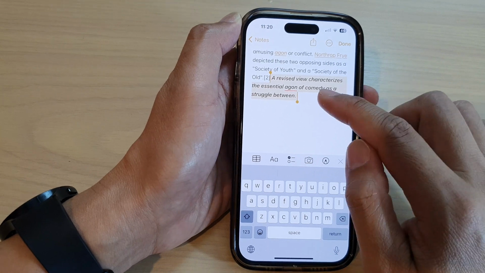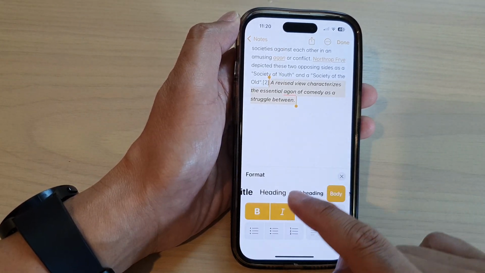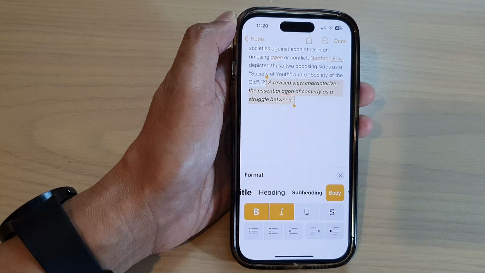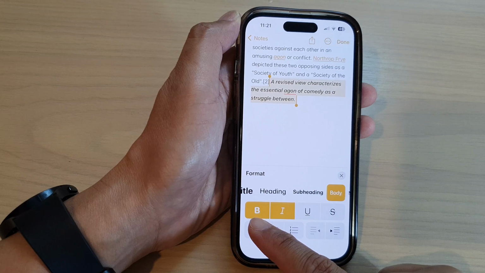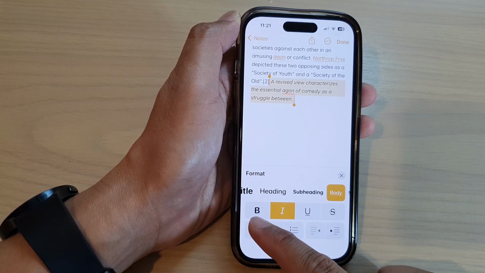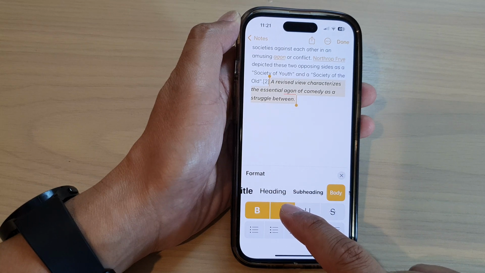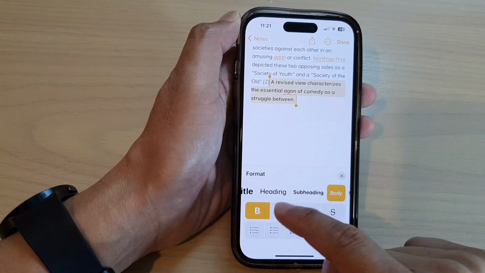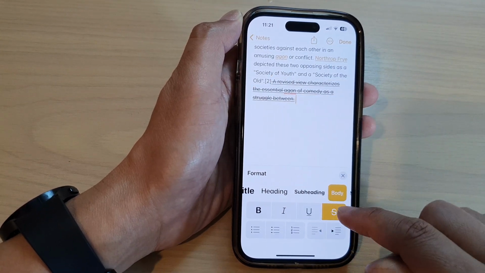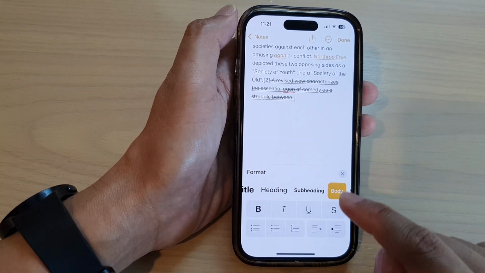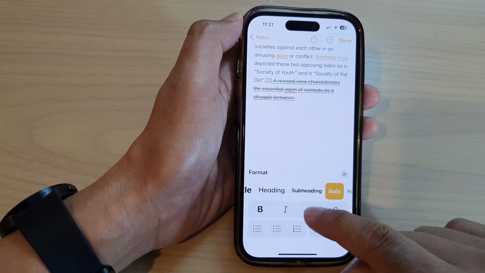Now another way to format your text is to use the toolbar at the bottom here. So tap on the format icon, and then in here you can turn on or turn off bold text by simply tapping on the toggle button. So you can tap on the italic to toggle between italic on or italic off. Underline and strikethrough are also other options that you can use. And that's it. And that is how you can format your text.